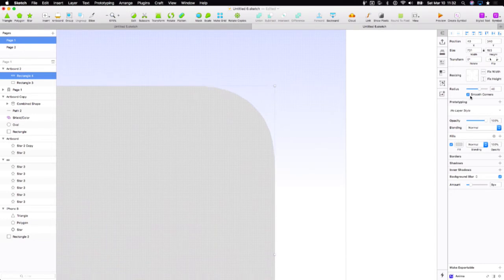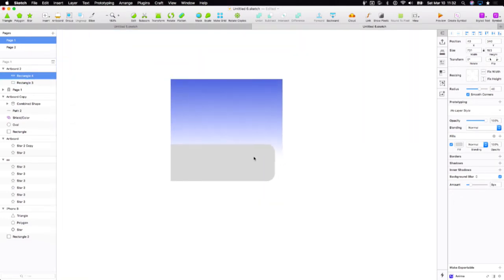Just so you know, if you do that and you want to get a pixel perfect version of this for the web, it'll take a little bit of work. For iOS, not so much. Squircles are easy to come by.